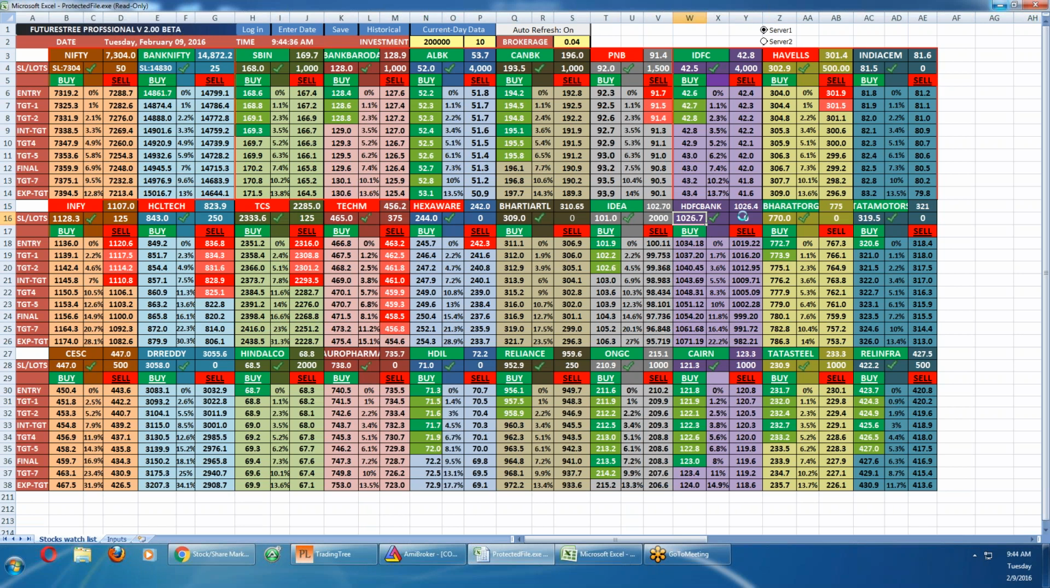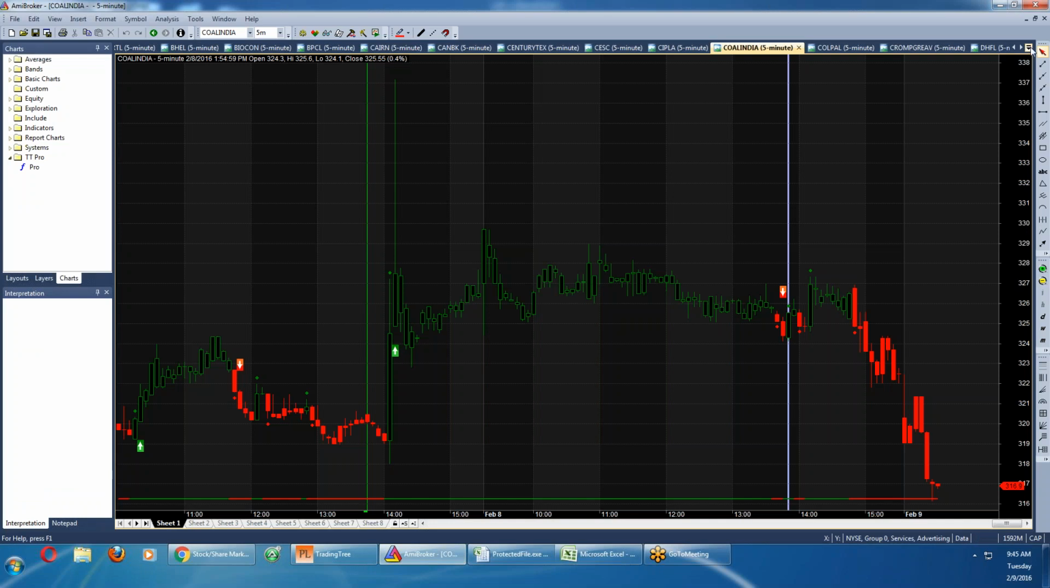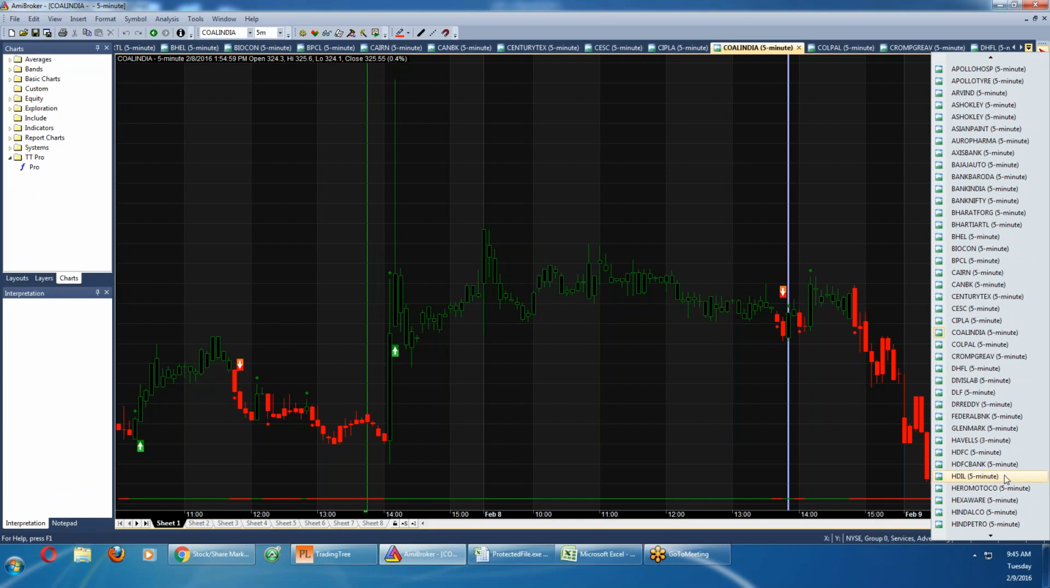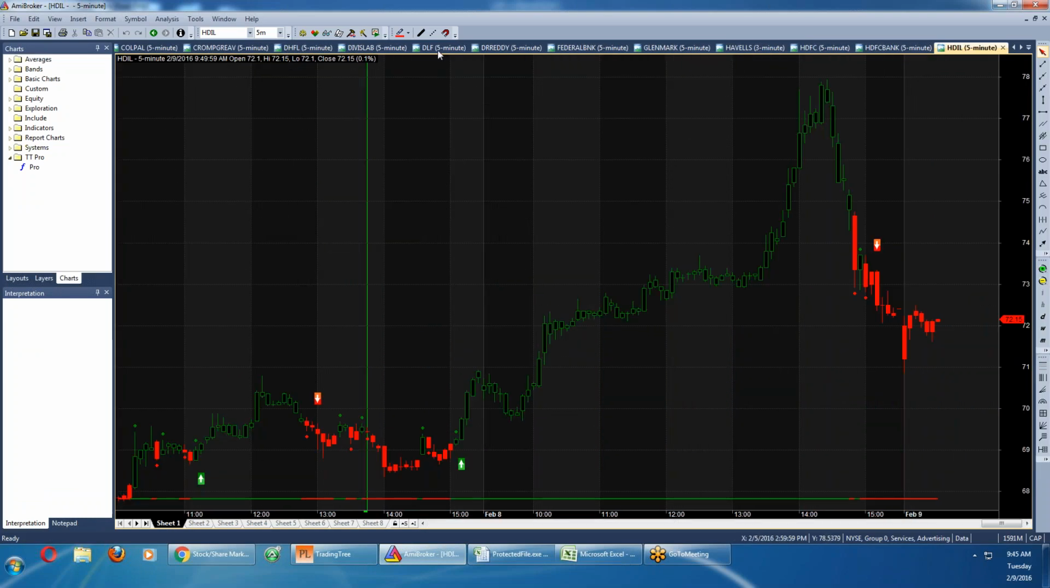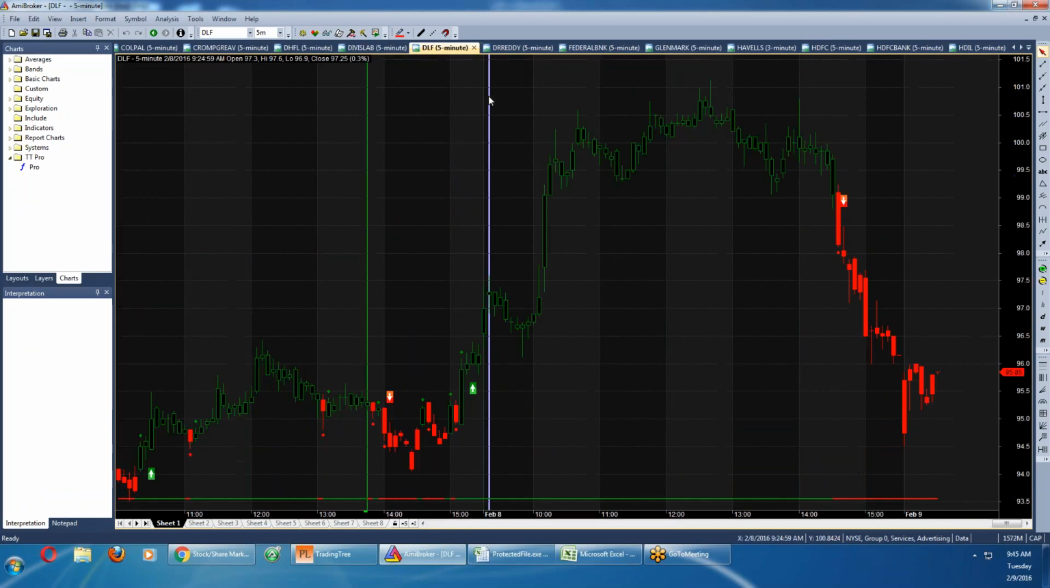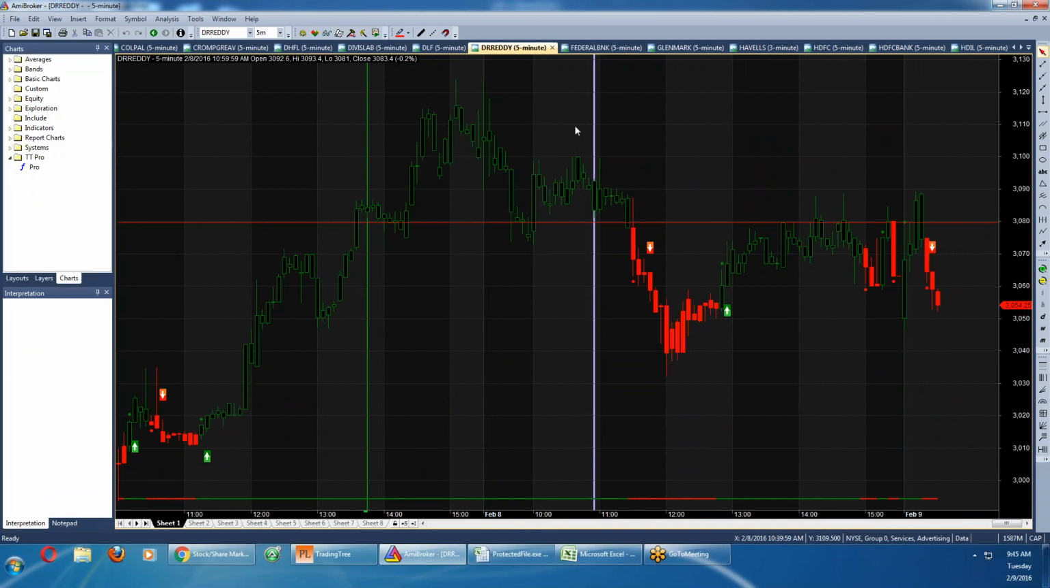So in case you feel that it's not in that range, you can see HDFC Bank, the current price is 1026, your entry is 1034, and your short is 1019. If you feel that it's not in your range, then you can get into some other trades. DLF, we have a buy call already existing.